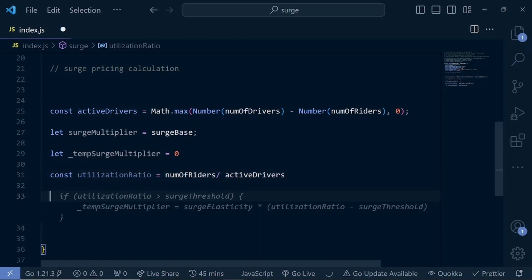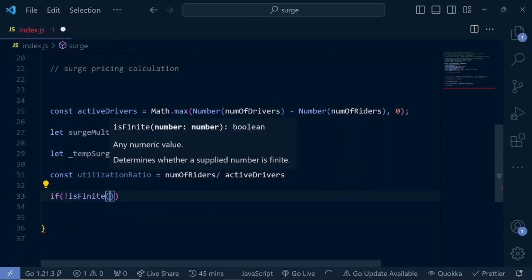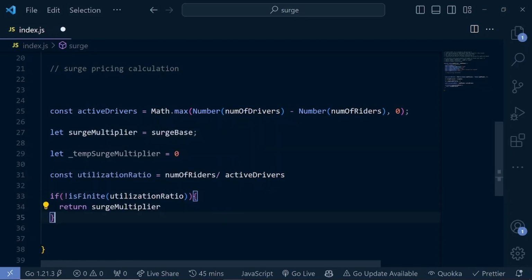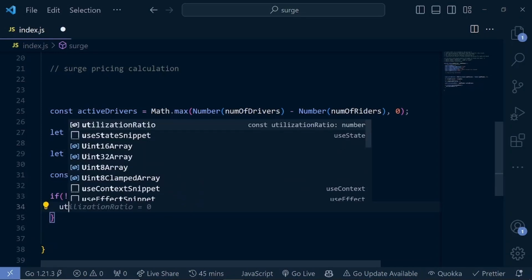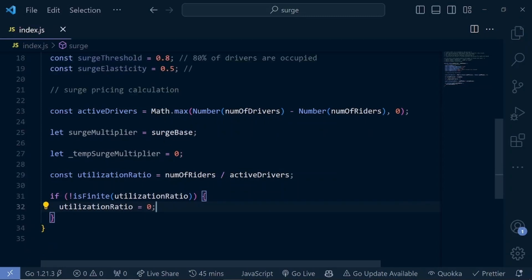So we're going to say if not isFinite. That means it is not the number we are looking for. We are going to say that the utilization ratio is equal to 0 if it is not finite, because the answer can become infinity like this, and we won't be able to continue the operation with it.